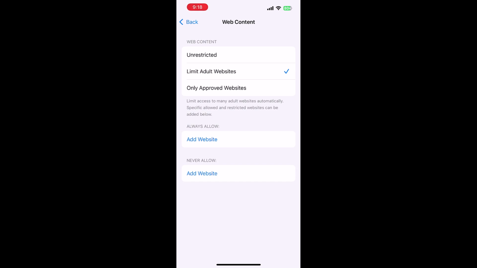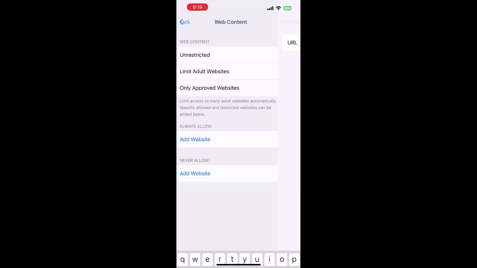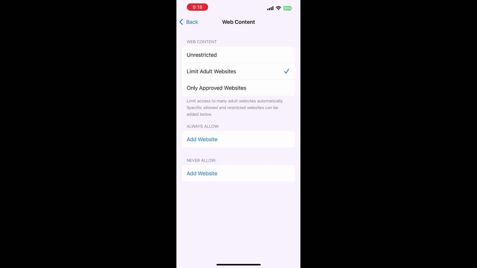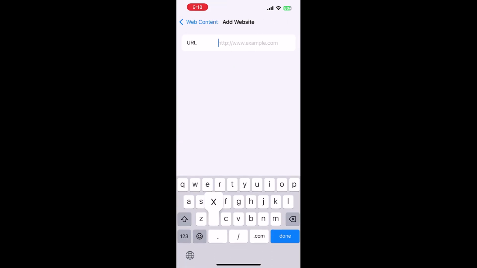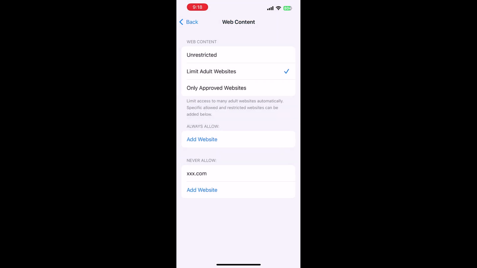Now you can add websites to Always Allow, or you can add websites to Never Allow, and you can add as many websites as you want. So this way you can restrict adult sites on Safari.